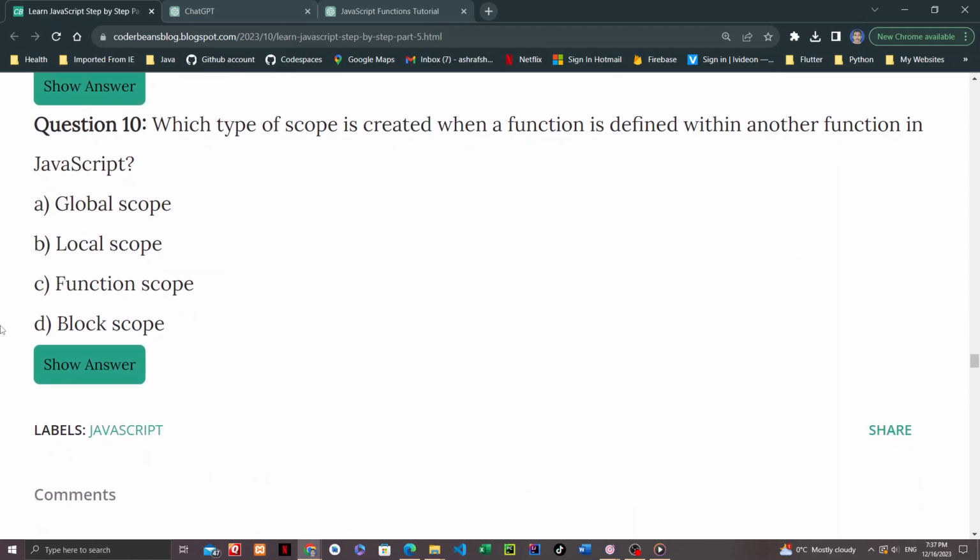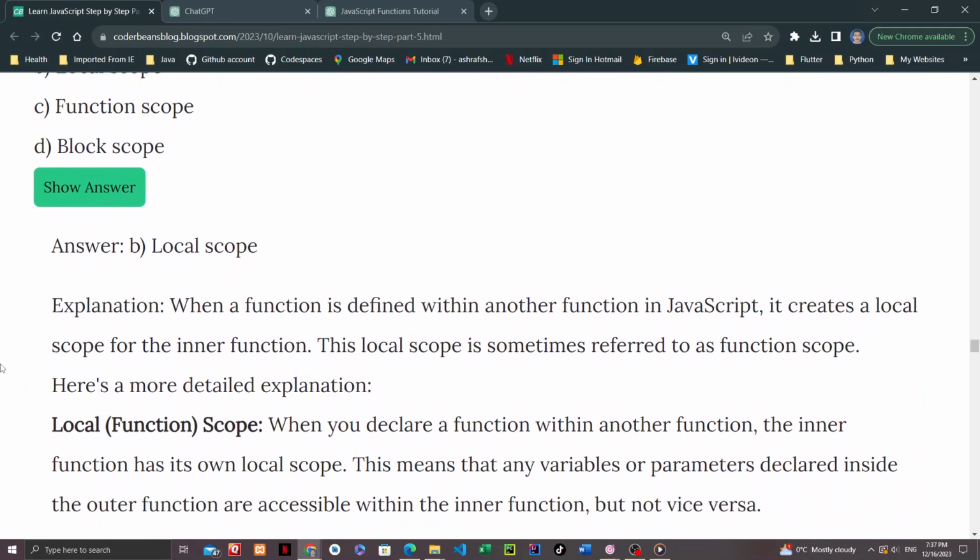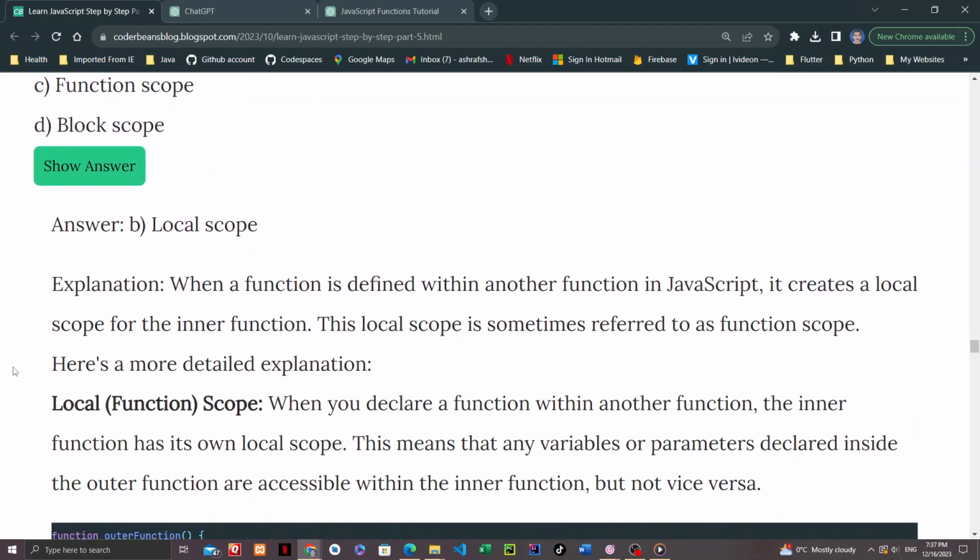Question 10. Which type of scope is created when a function is defined within another function in JavaScript? A. Global scope. B. Local scope. C. Function scope. D. Block scope. Answer: B. Local scope. Explanation: when a function is defined within another function in JavaScript, it creates a local scope for the inner function. This local scope is sometimes referred to as function scope.